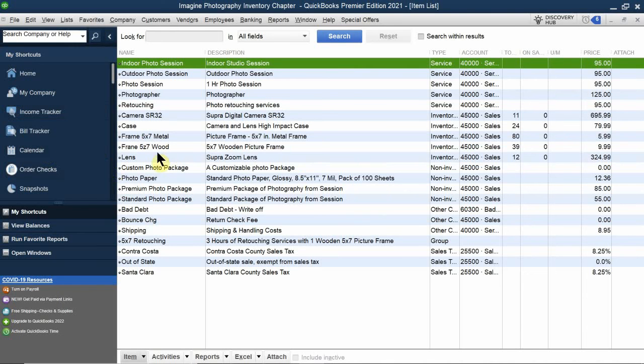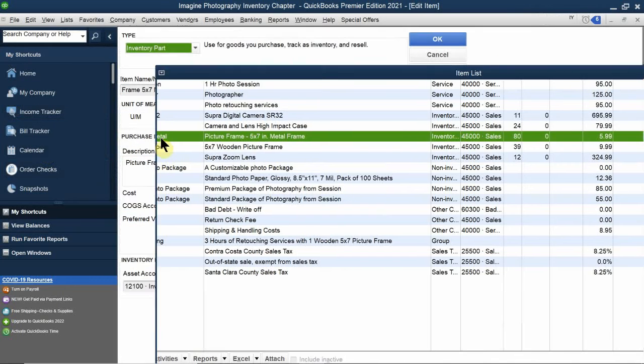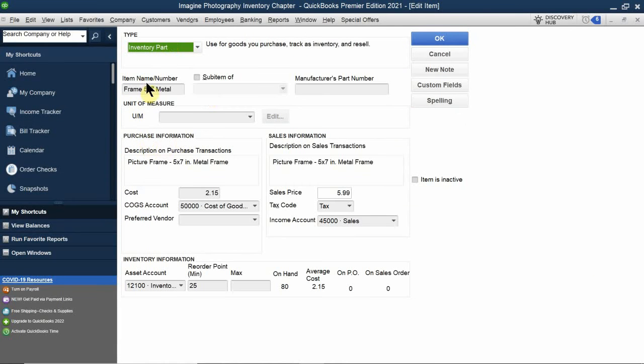Now, how can you edit this? You can just double click on it and you'll be able to edit it. Now, notice this, because I toggled that I am going to be using units of measure, it's now enabled, right? So now I have this additional section right here saying, okay, so when I do sell a picture frame, what is it going to say?